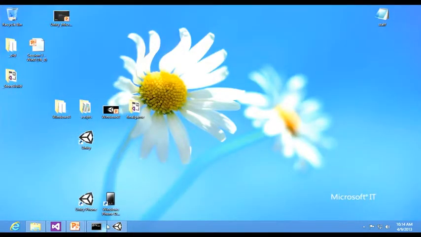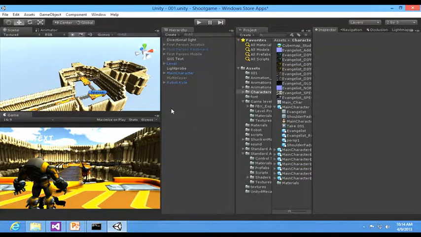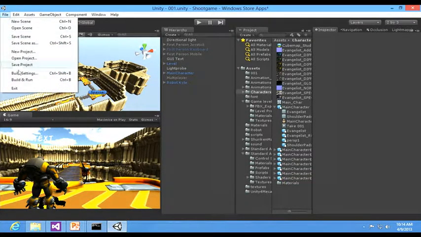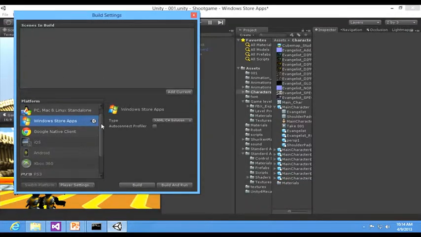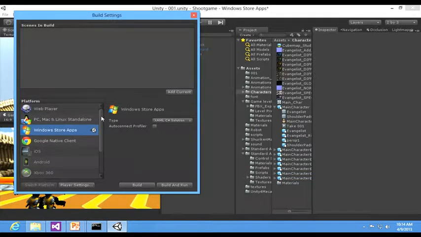Let's get to it. So opening up Unity, we have our game here that he just built. I'm going to go to File, Build Settings. And here you see all of our different platforms. One of the strengths of Unity is our cross-platform ability. We are already on Windows Store apps. So if we were on something else like PC, Mac standalone, we would just hit the switch platform button and it would transfer and make any changes to any assets that it needed to switch over to that platform.